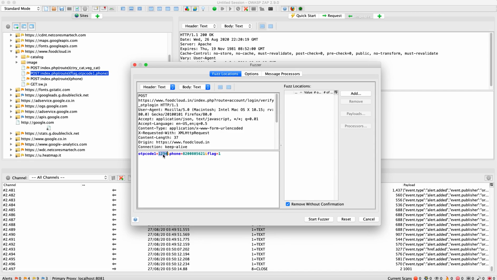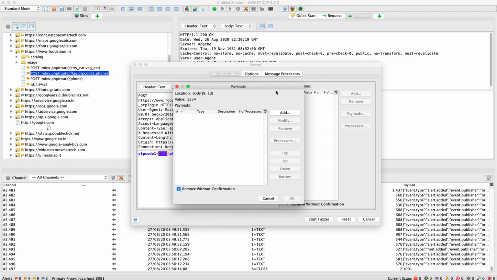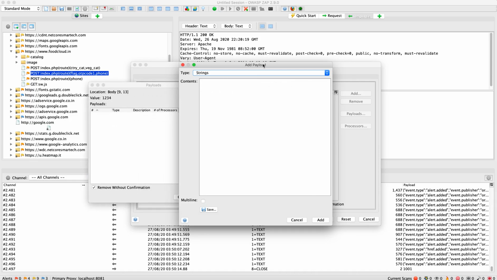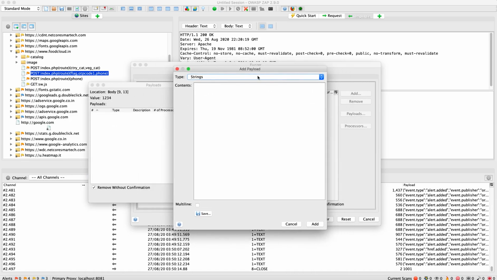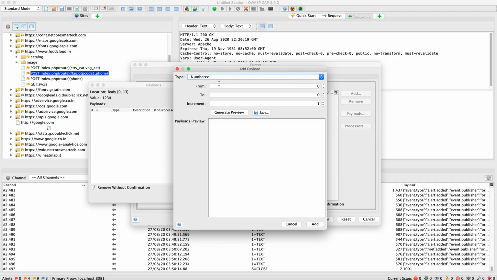So I'm going to double click the 1234 OTP code, and I'm going to click add, as we can see onto the right hand side. Once I click that, it is going to ask me about the payload window, that do I want to add payloads. So I need to click on add, and then it will open up a new window over here. Now my OTP is in the form of numbers, so I'm going to choose numbers over here, and the range that I want to choose.